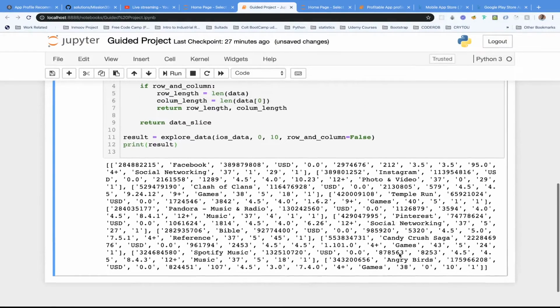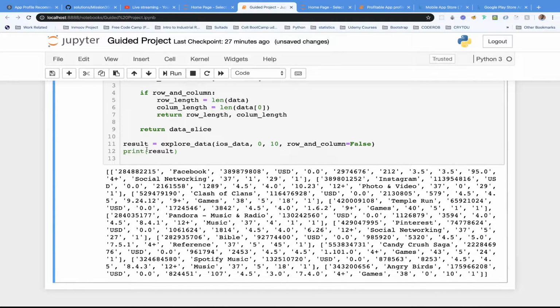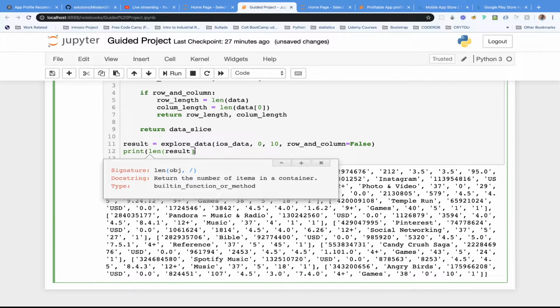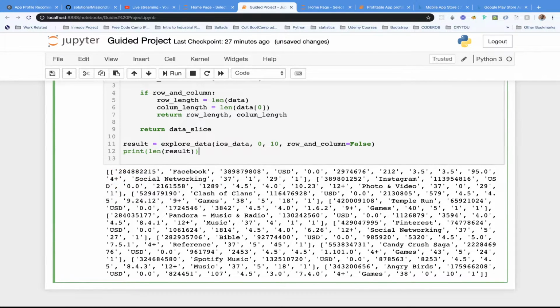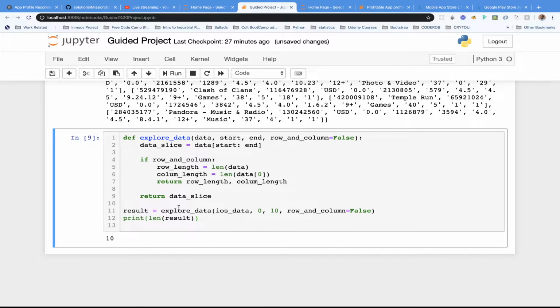As you can see now, we have the first 10 at least. We can say length just to see the length. Sorry, please let me know if I'm going too fast. I hope it's not too fast. But anyway, as you can see, we have exactly 10 rows, for example.